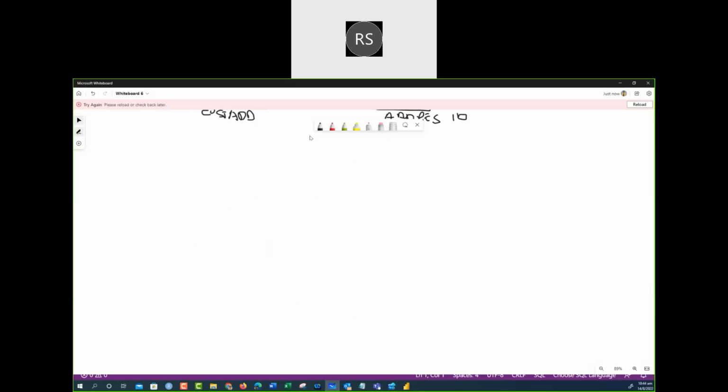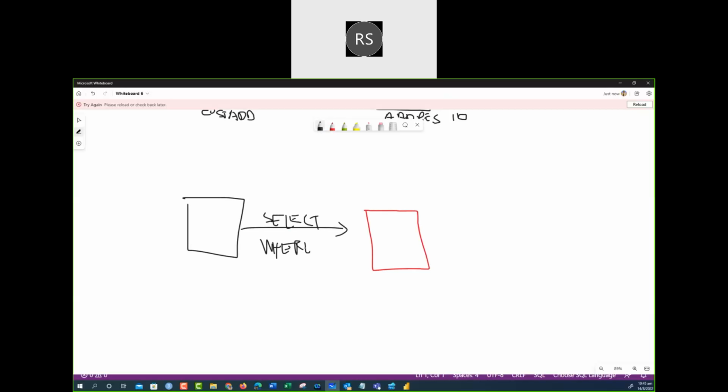So what is the difference between WHERE and HAVING? For example, this is the table. Then after that, you run the select, so it has the result. So the WHERE clause is evaluated earlier. Select, after that the WHERE. This is the first filter, the WHERE filter. This is the result, a temporary result.